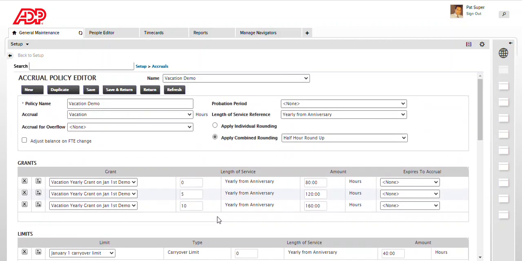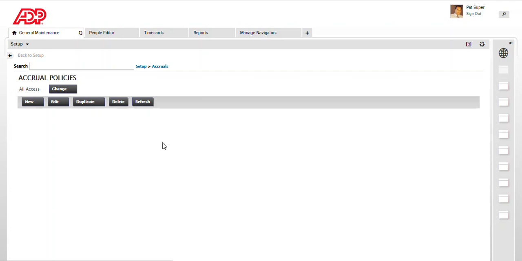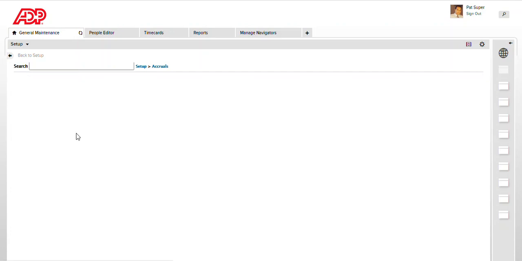overdrafts. So let's create another policy. Let's click on return and let's click on new.